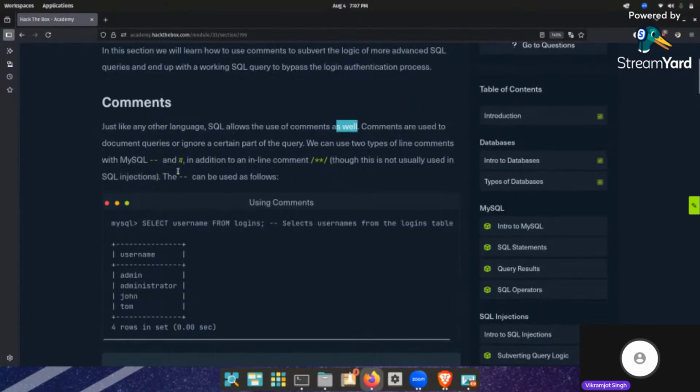Similarly with the hash. There are two types of line comments: one is the double dash and one is hash. In addition, there is another line comment form, but it is not usually used. Even I came to know it only today.